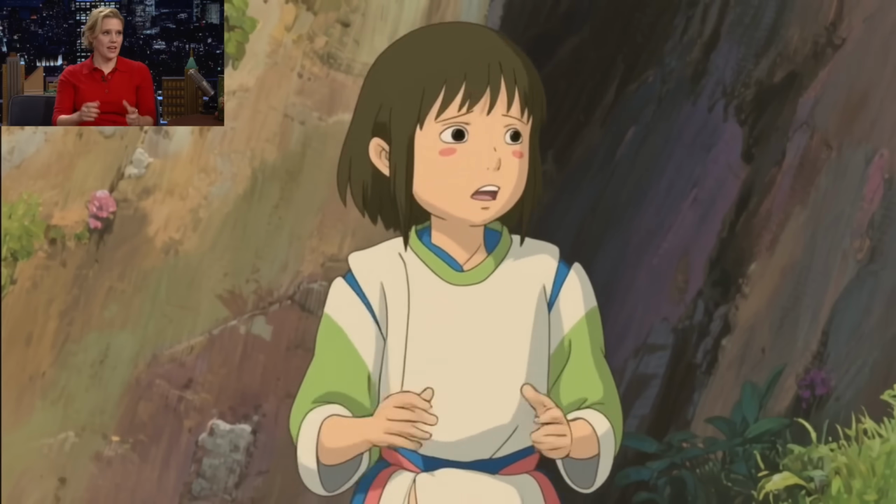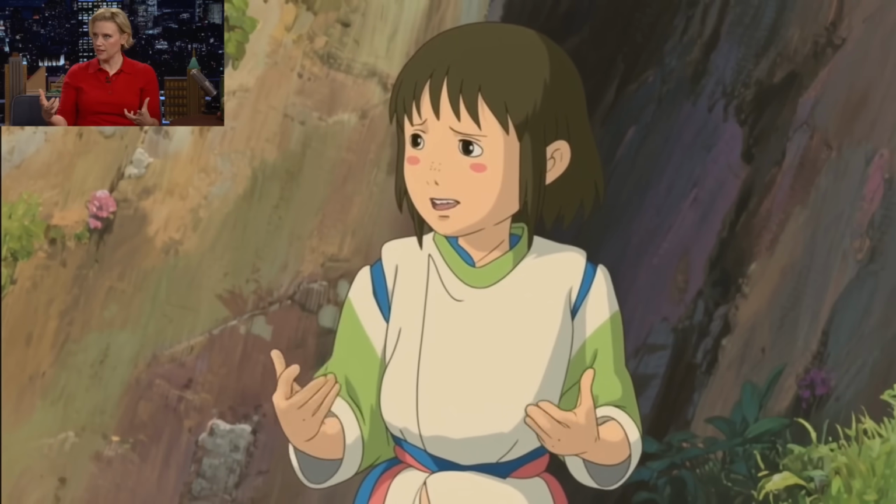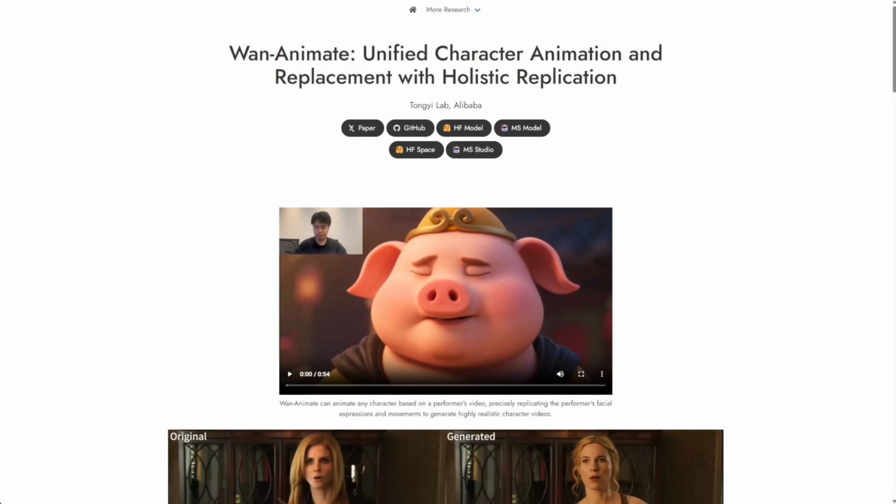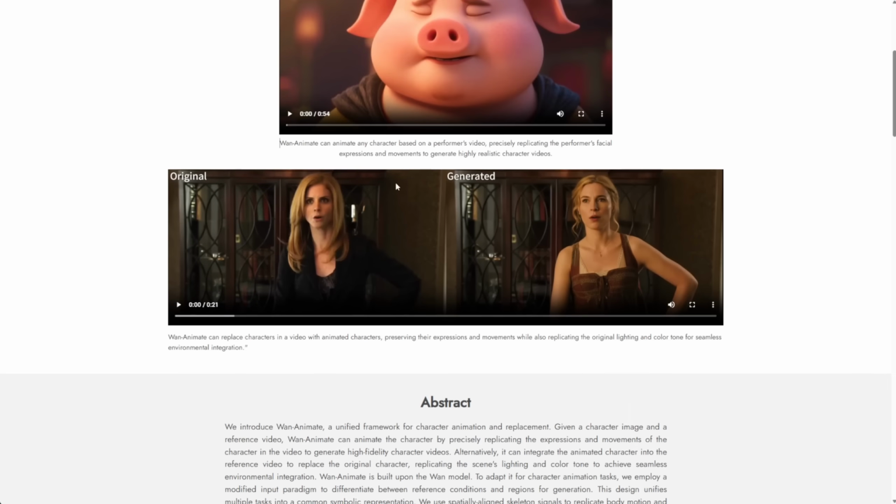Hey everyone, we got another big piece of news about AI video animation. There's this new model based on the Wan 2.2 foundation models called Wan Animate. It's all about unified character animation and replacement with holistic replication. Basically, what makes this AI model stand out is its ability to swap human or anime characters.